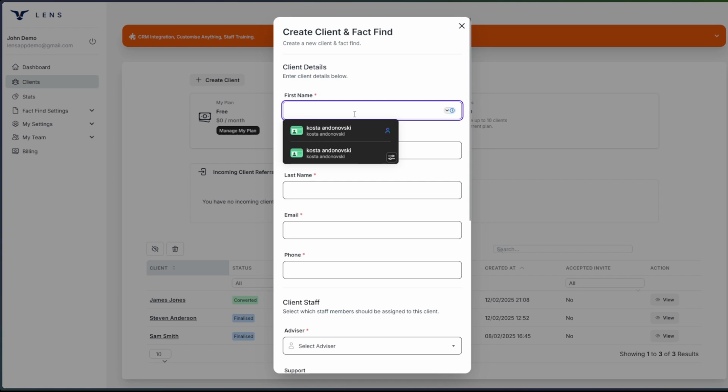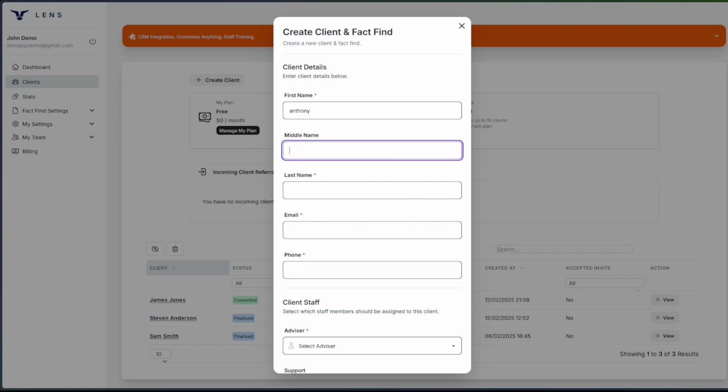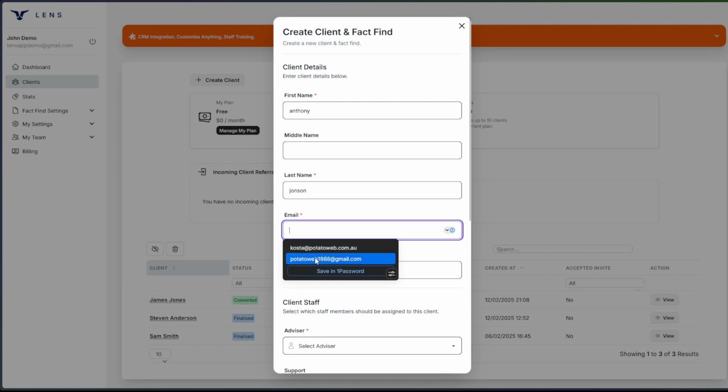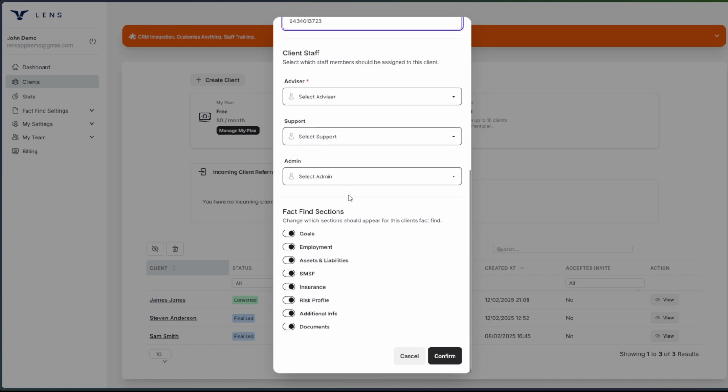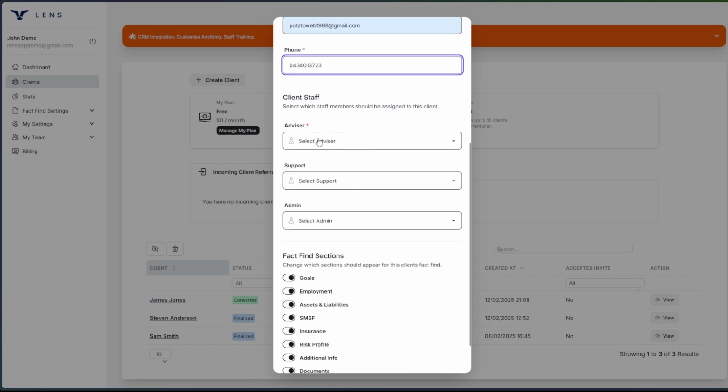Let's call him Anthony Johnson. I give him my email, my phone number. Okay, when you assign a staff, you have to assign an advisor if you're doing a financial planning form. Here we go, John Demo. You can assign a support and admin staff, but you don't have to. If you do assign them, it will just keep them in the loop of any updates that occur with the fact find.